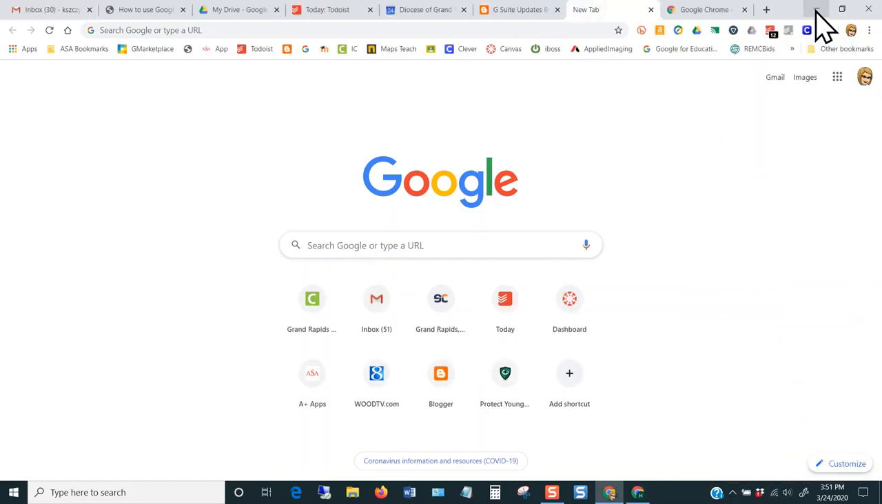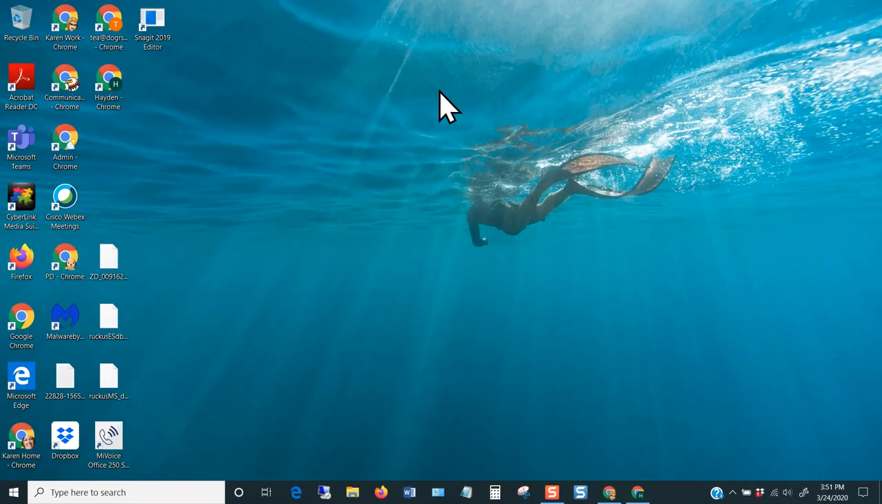I'm going to minimize this a minute. This is my original window that I had open. I'm going to minimize this as well. And you can see that Hayden now has a shortcut on the desktop. That is the easiest way and cleanest way to toggle between different Gmail accounts in Chrome.